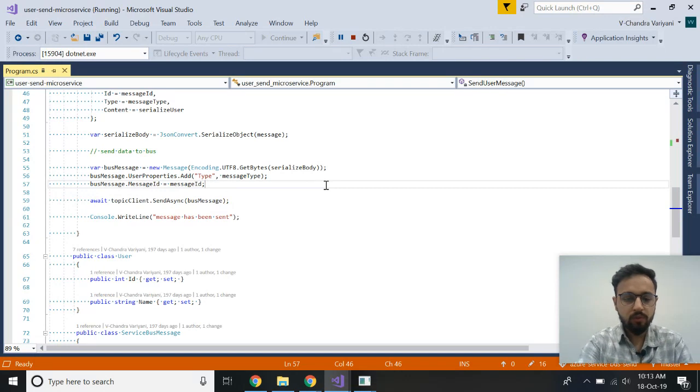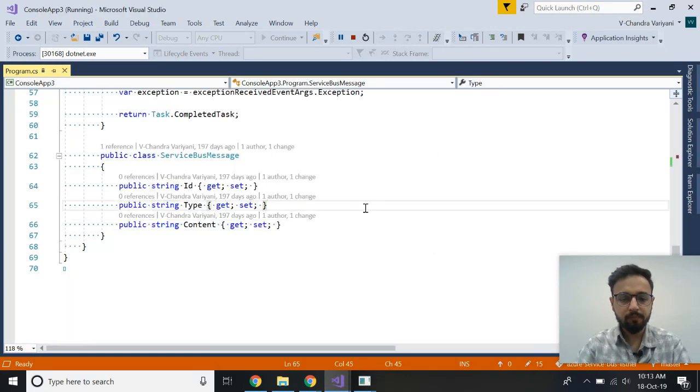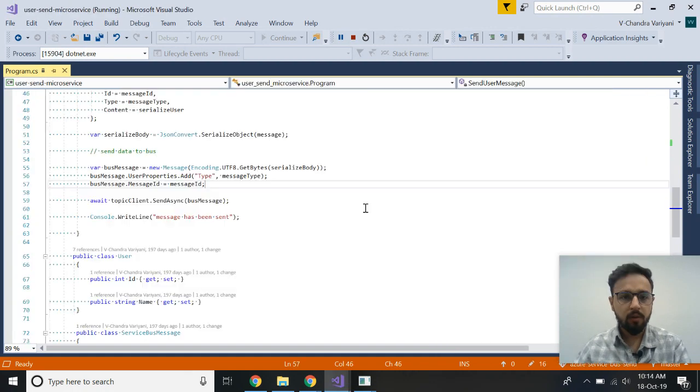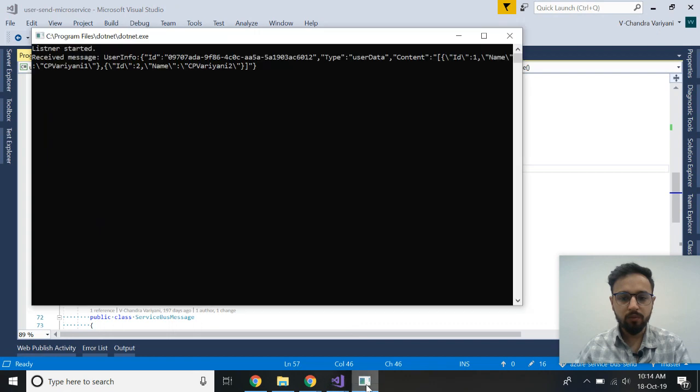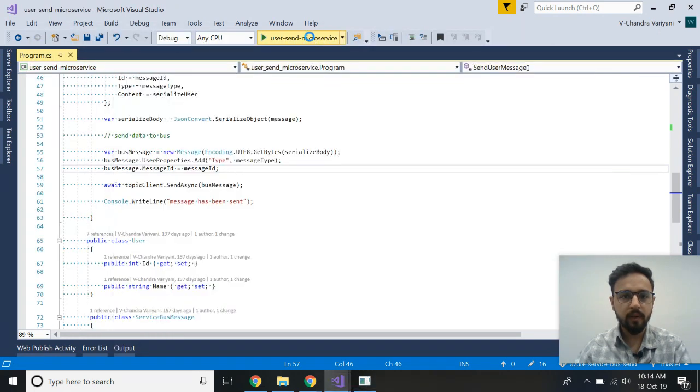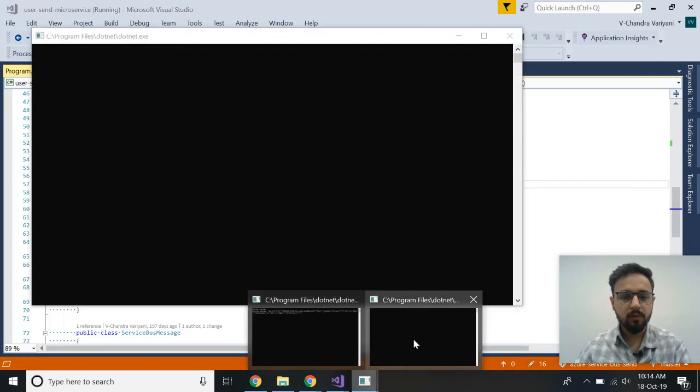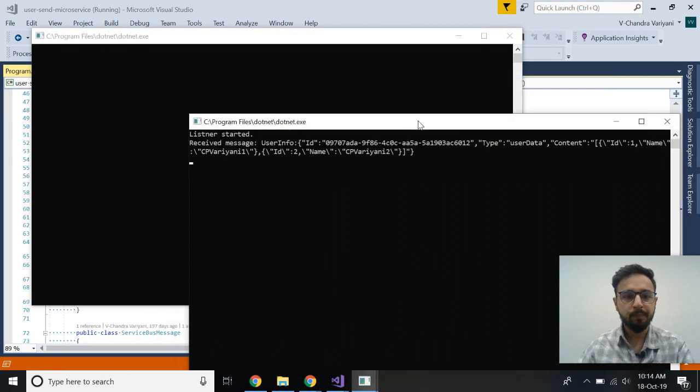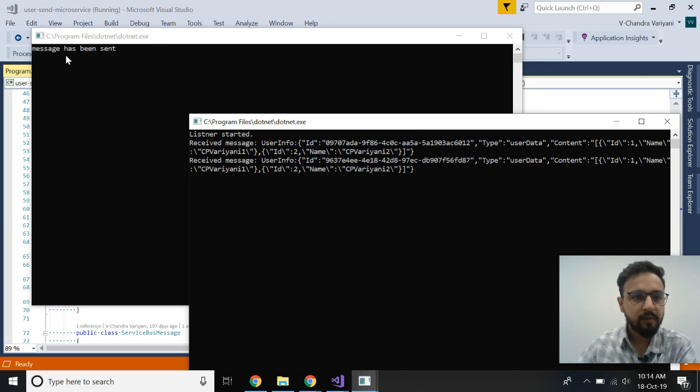Now I want to show you one more thing. I have removed all the breakpoints. Now I'm coming back to this send microservice and going to run this one, and this is an active listener. Just focus here on the active listener. See, the message has been sent and automatically we have the data here.